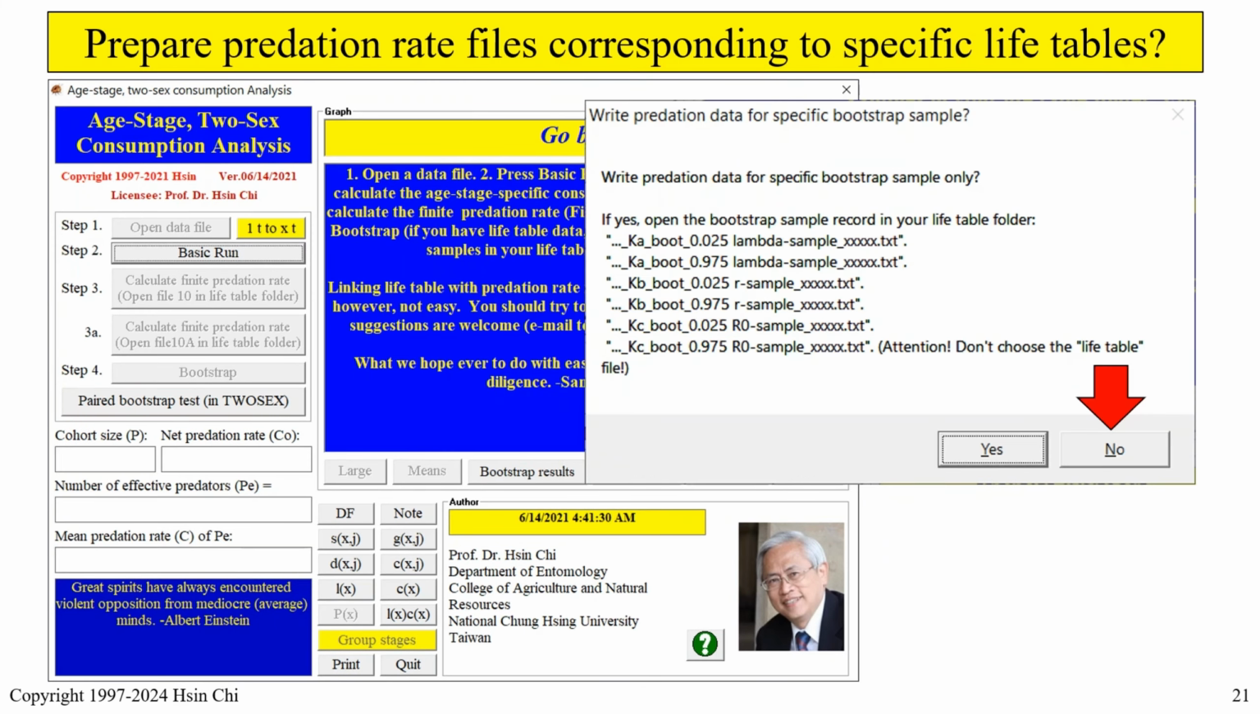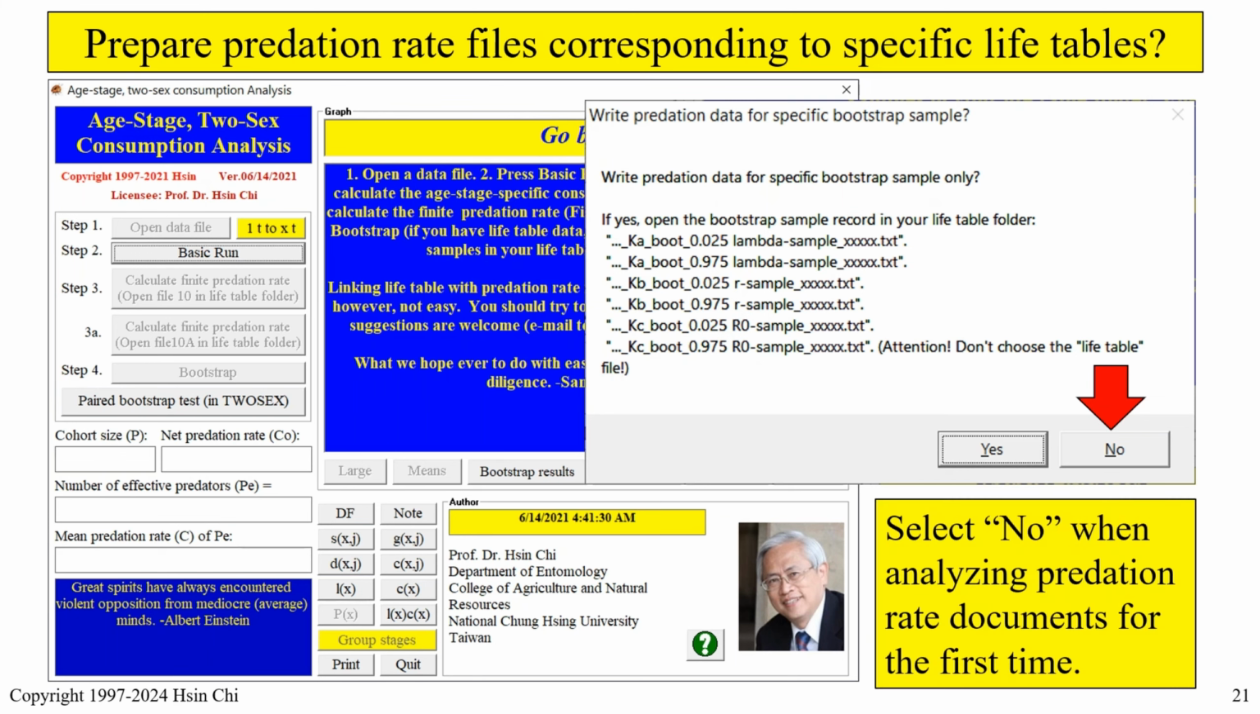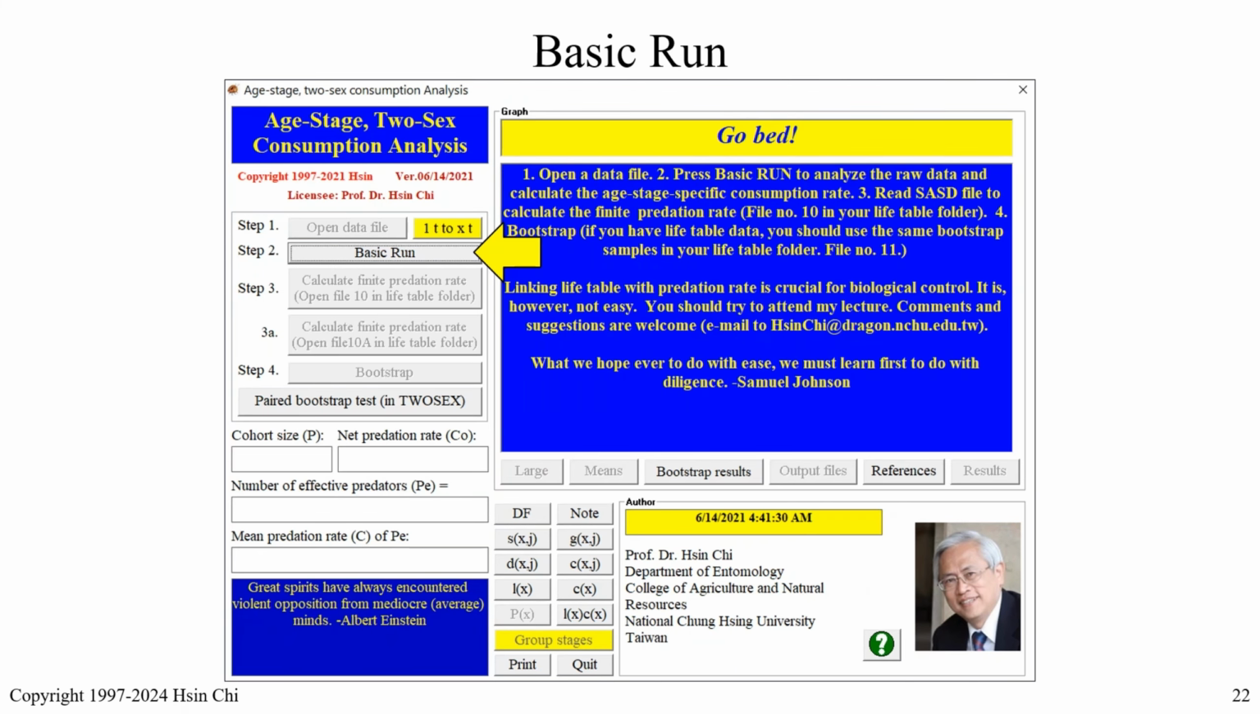If there is no error in your data, you will see this message. Write predation data for specific bootstrap sample only. If you have prepared live tables for the 0.025 and 0.975 percentiles, you can select Yes. The Consume program will prepare corresponding predation data files for these live tables. If you didn't prepare the 0.025 and 0.975 bootstrap live tables, you must select No. No is generally selected for the first analysis. Then click on Basic Run, and Consume starts the analysis.